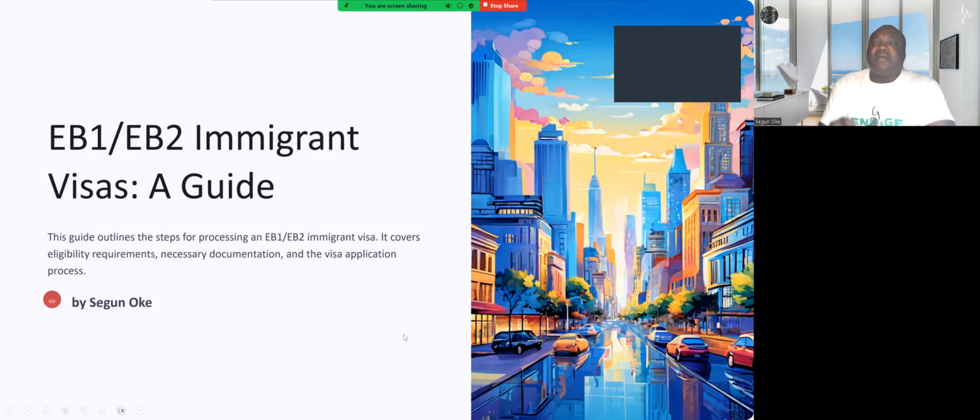Remember, this EB1, EB2 is a documentation process, and it's all about bringing one document or the other. Once you can bring all your documents at a go, you are good to go, and you might not need any other person. You can do the second stage by yourself.